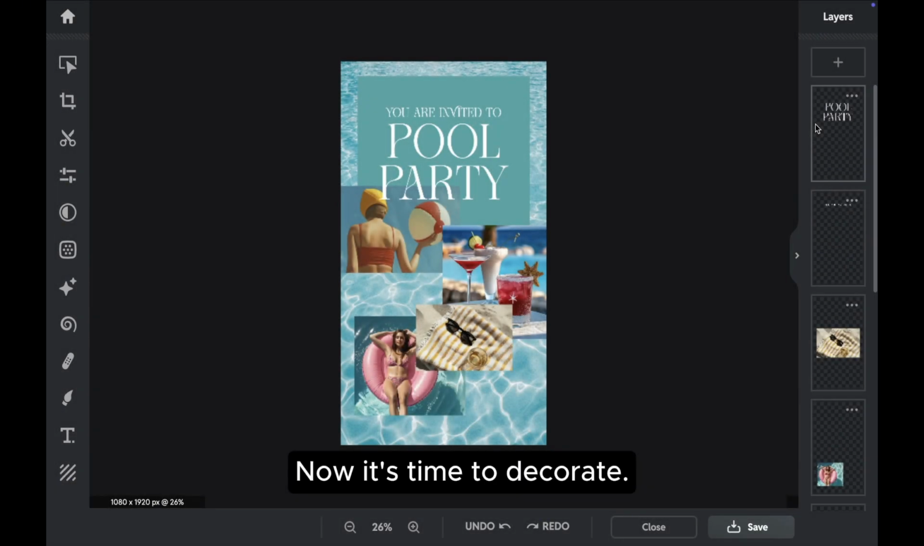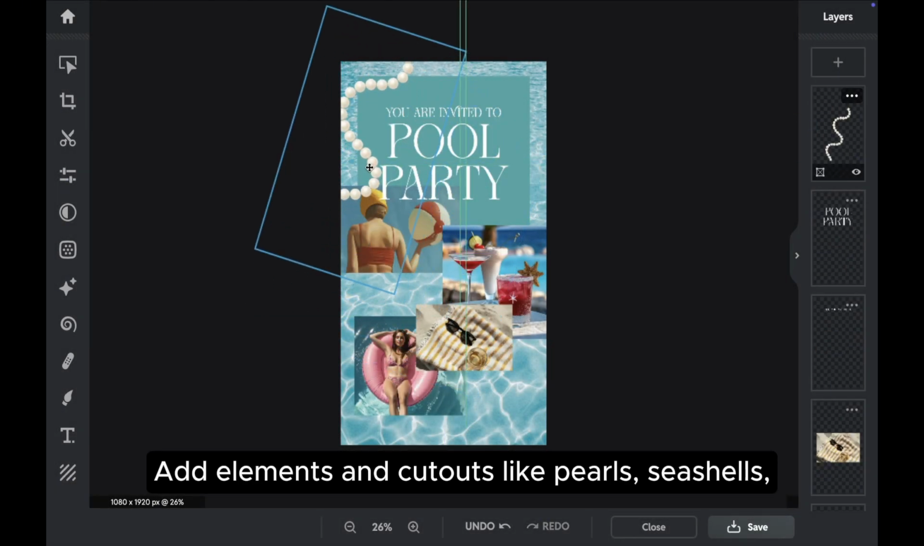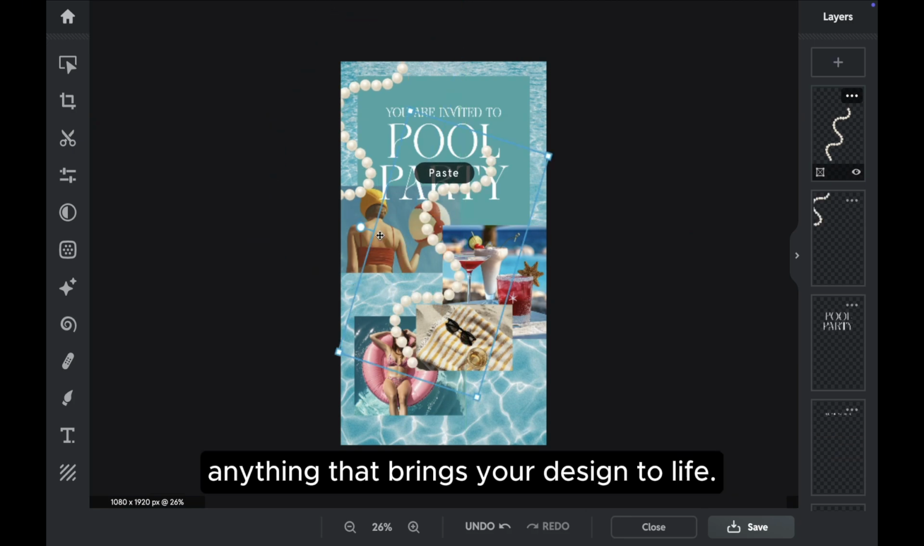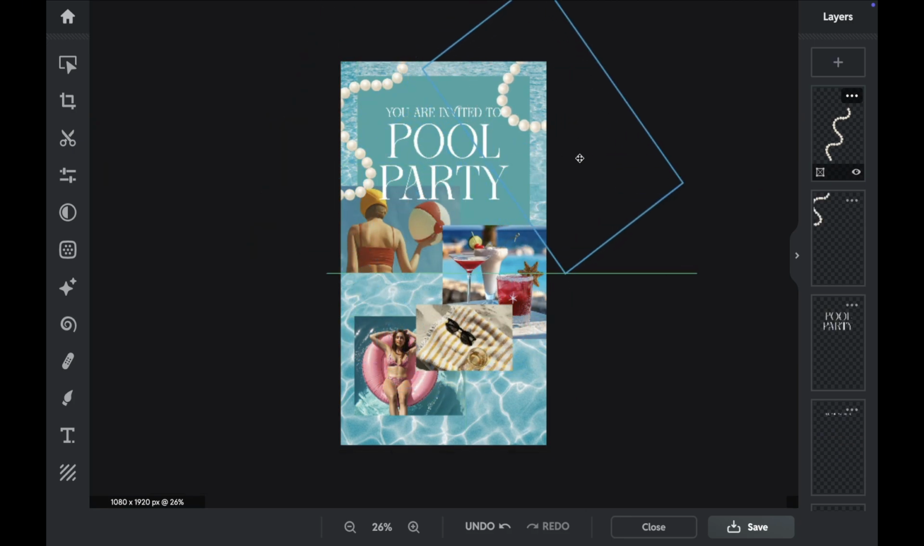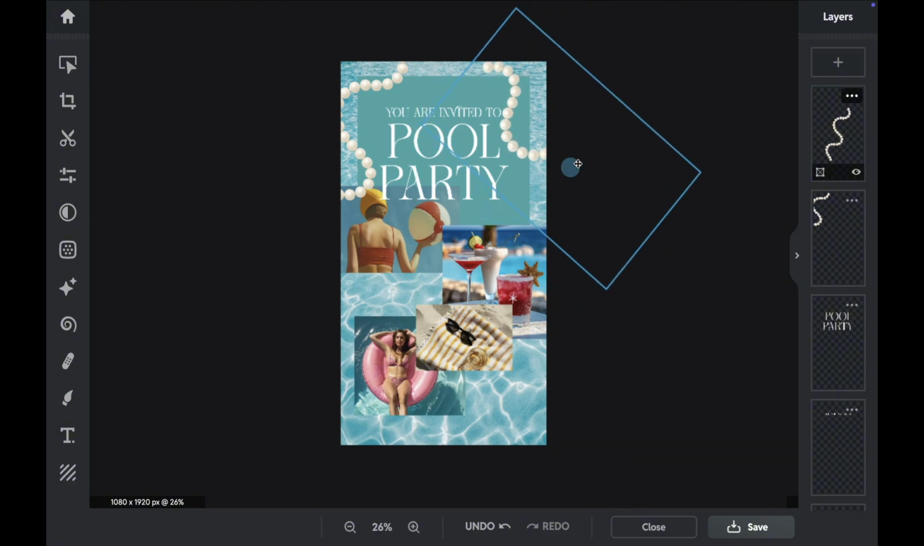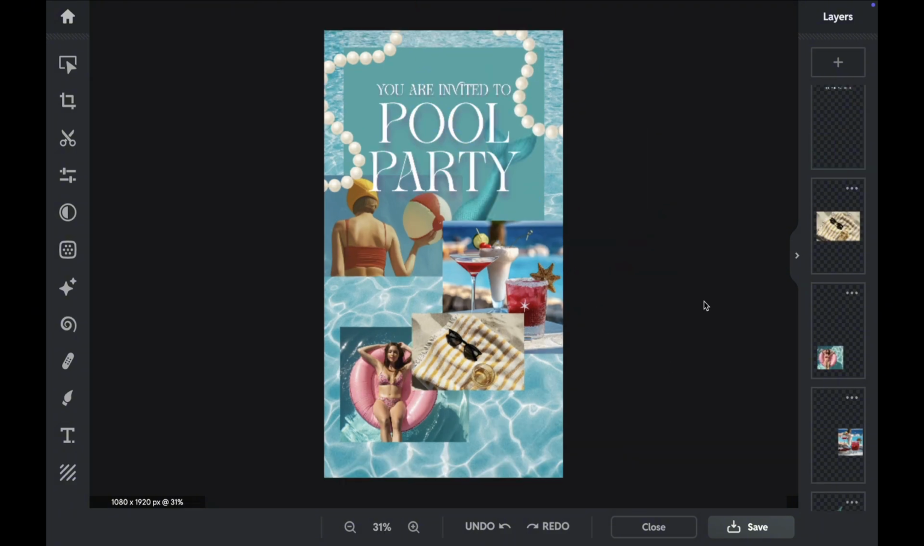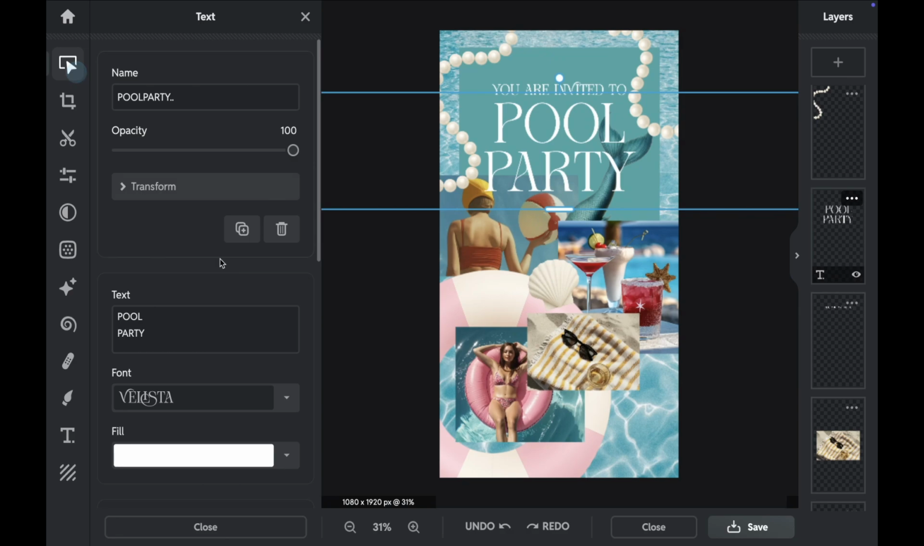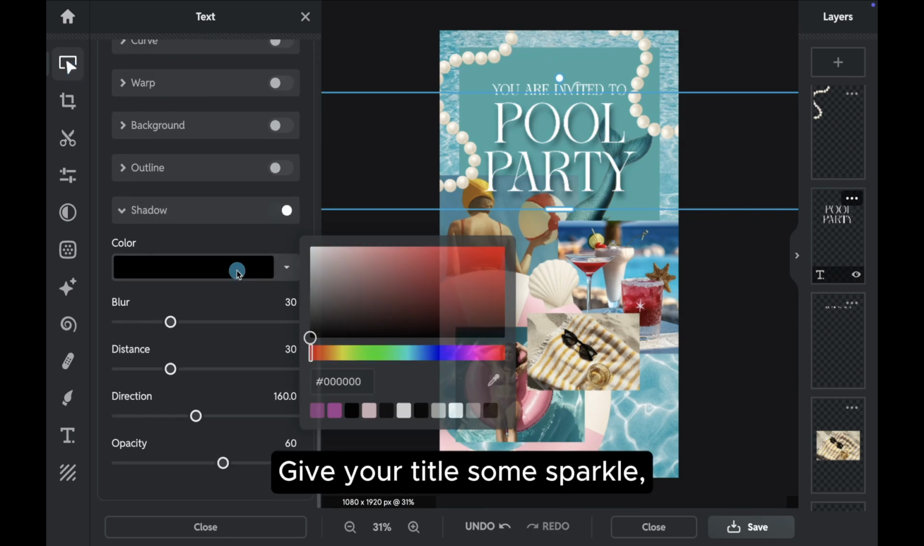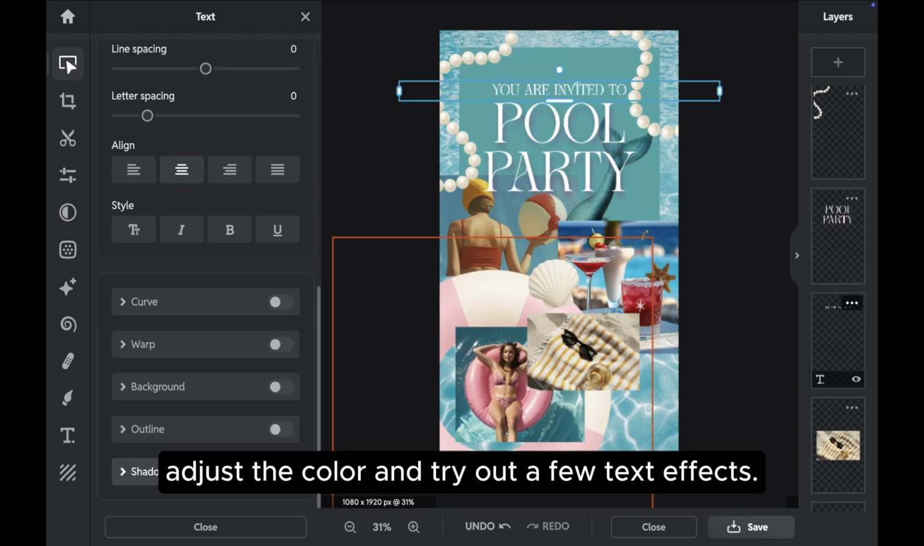Now it's time to decorate. Add elements and cutouts like pearls, seashells, anything that brings your design to life. Give your title some sparkle. Adjust the color and try out a few text effects.